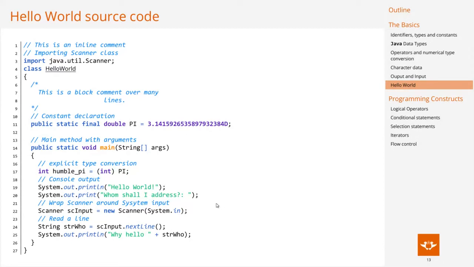Console output, we've seen how to do that. System.out.print and println. So println will print something, go to the next line. Print will just keep the cursor on the same line.